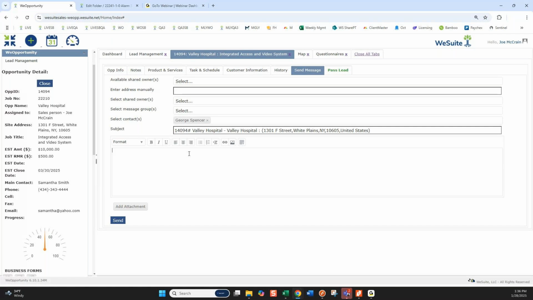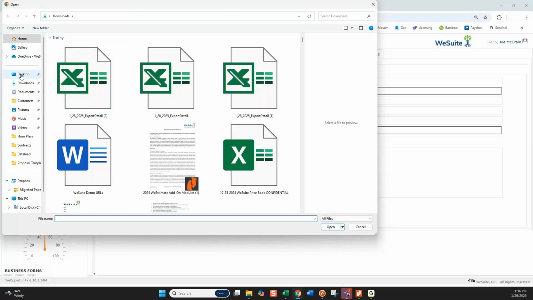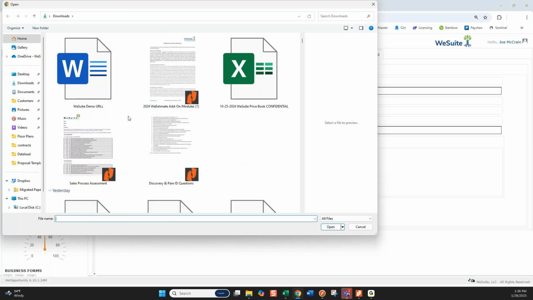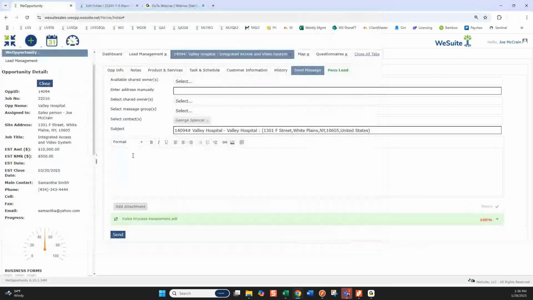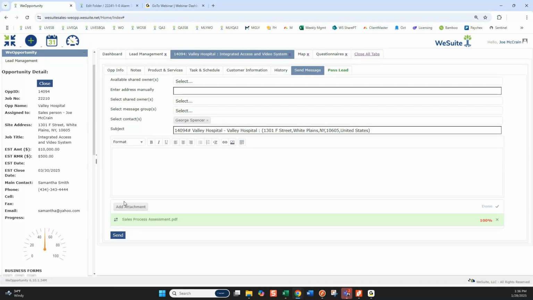Another way I've seen people use it is a way to store attachments in the lead. So you can add attachments here. So if I put in this questionnaire that I want to send to somebody, or maybe I took pictures of the site as I was walking, instead of sending to the customer, I could send to myself, or I could send to, we have message groups. So you could say, send it to the engineering team. And now they're all going to get an email that for lead number 1234, here are the pictures, here are the drawings, here's whatever else. And now it's all stored in this lead.